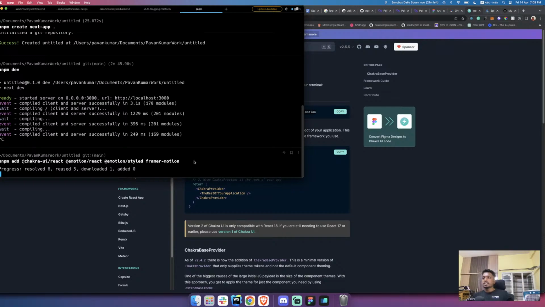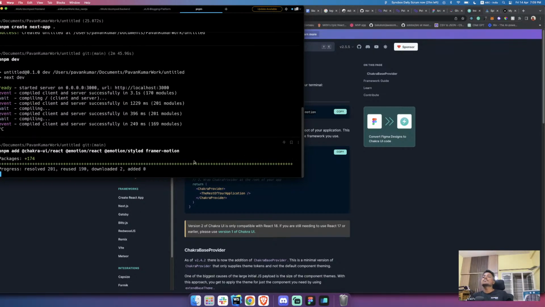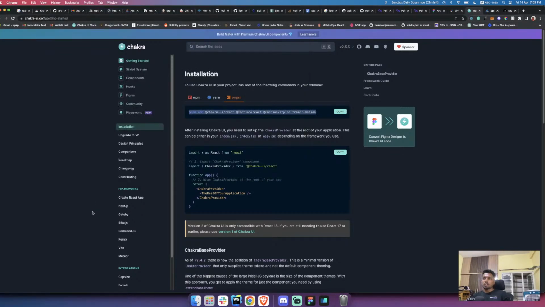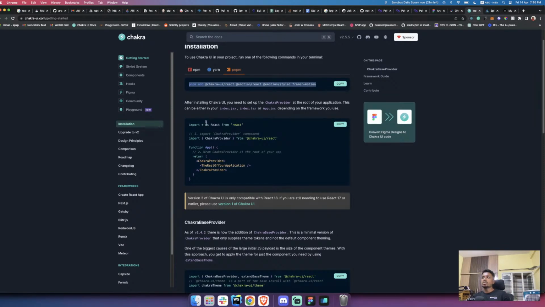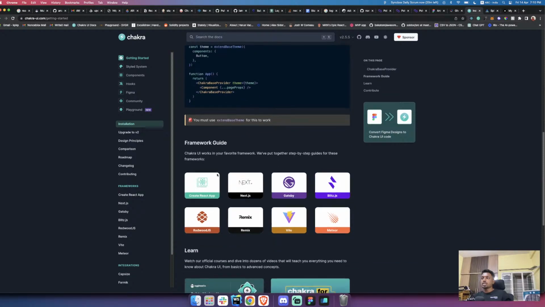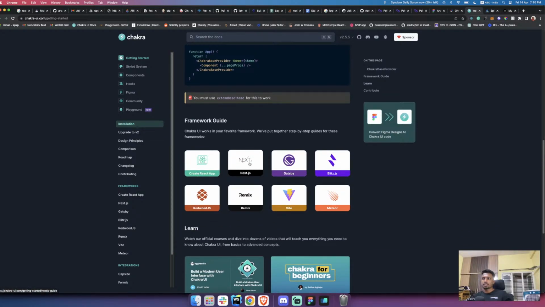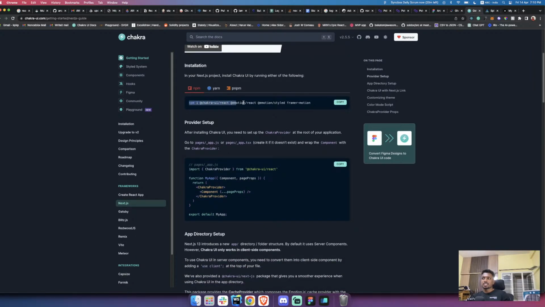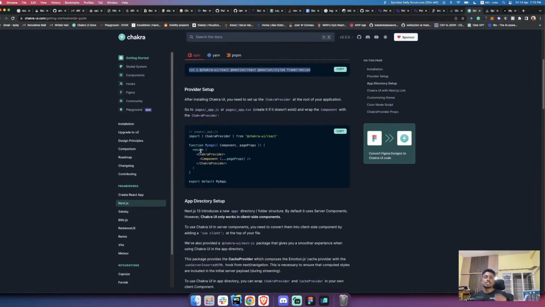So wait for a few seconds. It will be installed. Okay, so Chakra UI is installed. Now we have to set it up. Right now by default the example you get is for create React app. So you have to scroll down and select Next.js, and then the installation command will be the same for Next.js as well. Don't worry about it, but the implementation is a bit different.